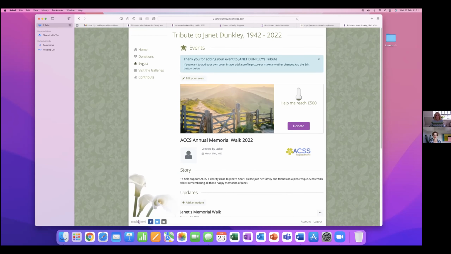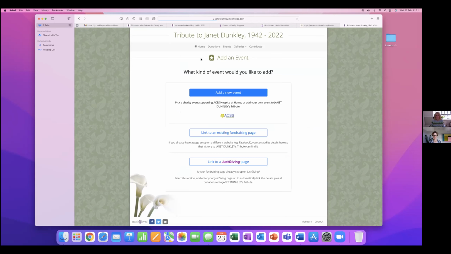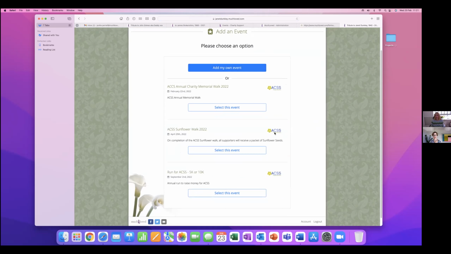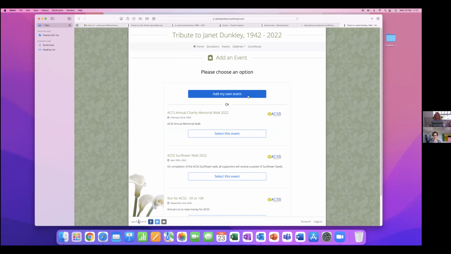So if we go back to events, I'm now just going to add an event, just to show how quick and easy it is. So the nice add your event button. Now you can see you've got some options. I'll come back to the other options, but let's do add a new event. Here you can see you've got some other options. Now these are the preloaded events that my charity have added for supporters to select. So if you're an Advantage partner, you won't see these preloaded events. It will just be add my own event.